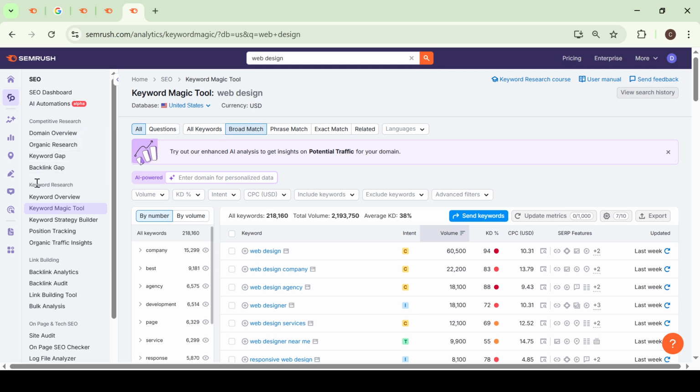Today, we're focusing on the Keyword Magic tool, which is a standout feature for keyword research. Imagine you're working in a specific niche or industry. You'll want to start by entering a broad keyword related to your business. For instance, if your business is all about gardening, you might start with organic gardening. After you enter it, the Keyword Magic tool will get to work and generate an extensive list of related keywords.